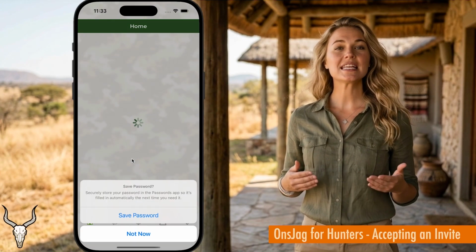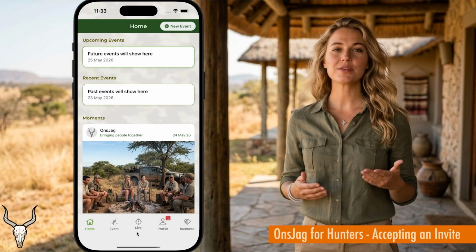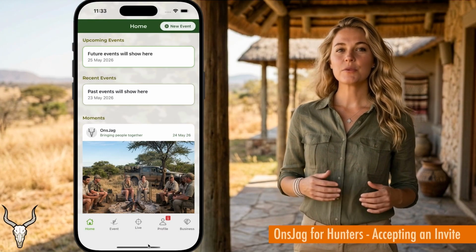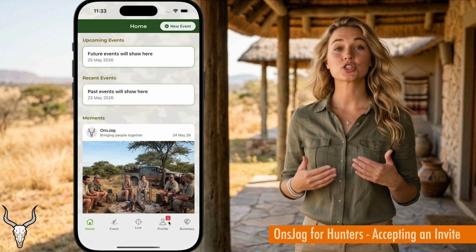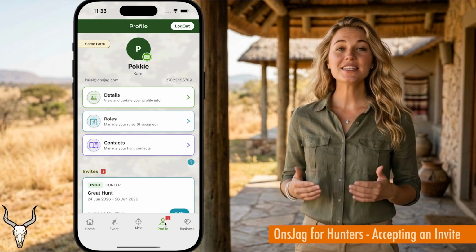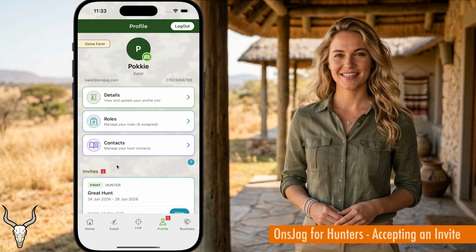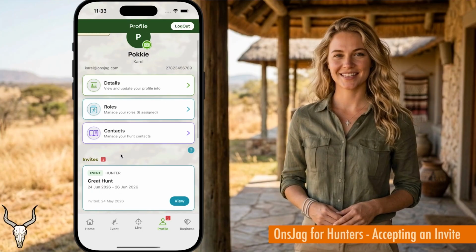Using the app, you will see an invite notification waiting for you at the profile navigation. From there, open your profile screen and scroll down to Invites. You will see a new invite card for the hunting event. Tap View to open the invite details.